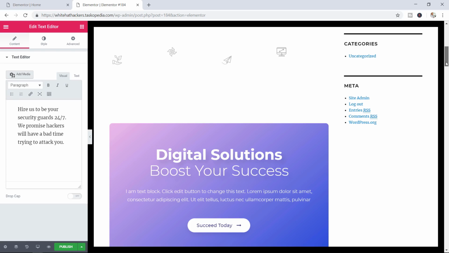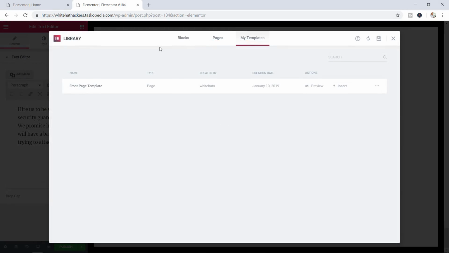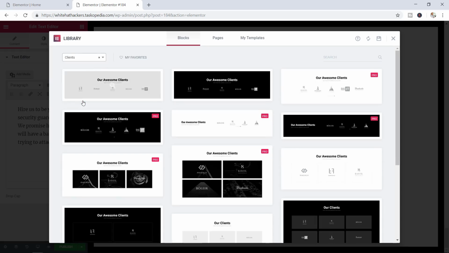But we also have access to blocks. So if you go back to the icon folder and you click on blocks right here, you will be able to use pre-built blocks of content. And over here, we've got the categories. So you can go with a hero page, an about section, for example, a call to action section, or even a client section. Let's check out the clients section.